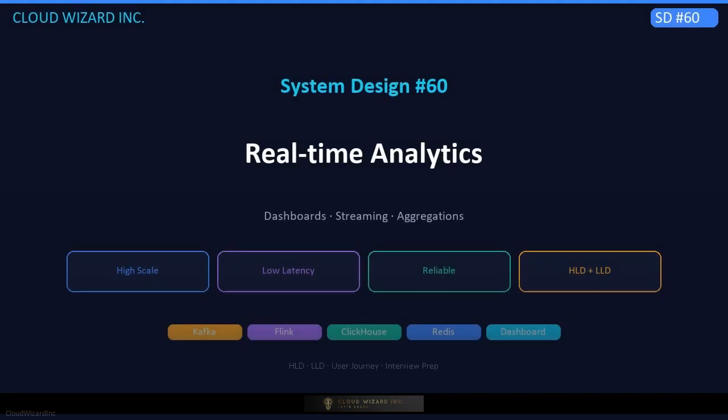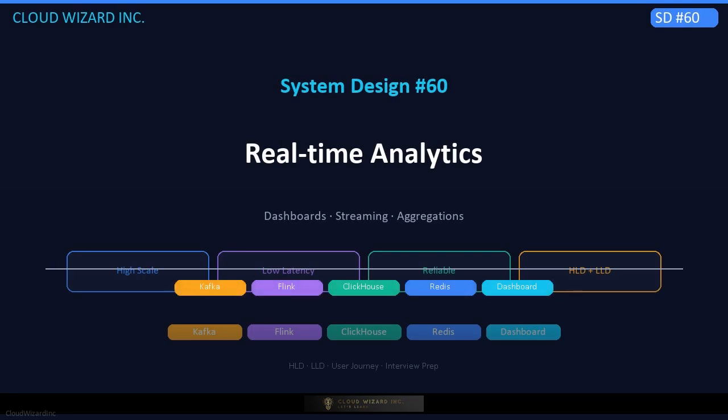Welcome to Cloud Wizard. In this video, we're doing a complete deep dive into real-time analytics, the system that turns millions of streaming events into live dashboards, metrics, and alerts. We'll cover the end-to-end architecture using Kafka, Flink, ClickHouse, Redis, and modern dashboard serving techniques. Whether you're preparing for a senior engineering interview or building real-time analytics infrastructure at scale, this one is for you. Let's get into it.